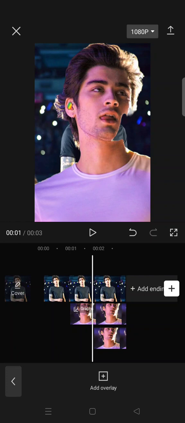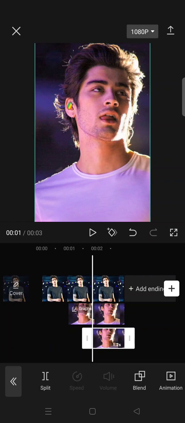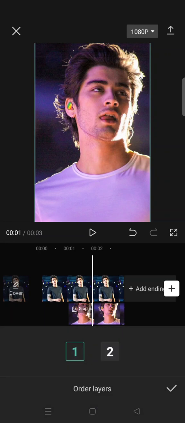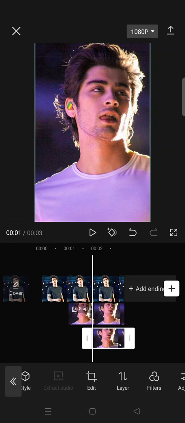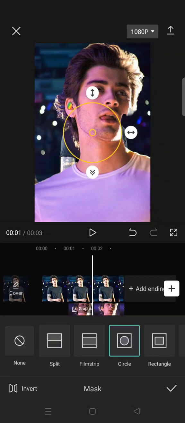click on the second overlay and go to layer and choose one, click on a check icon, and then go to mask, select circle and make it smaller like this.